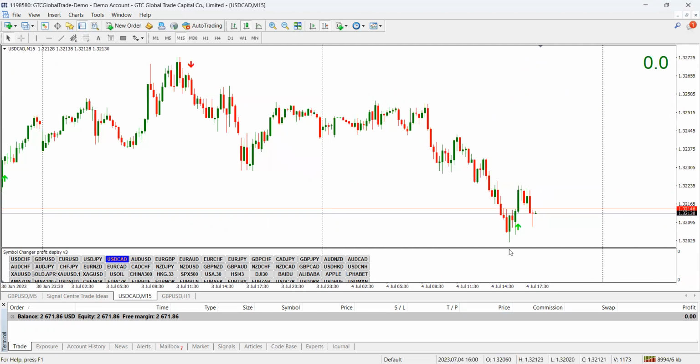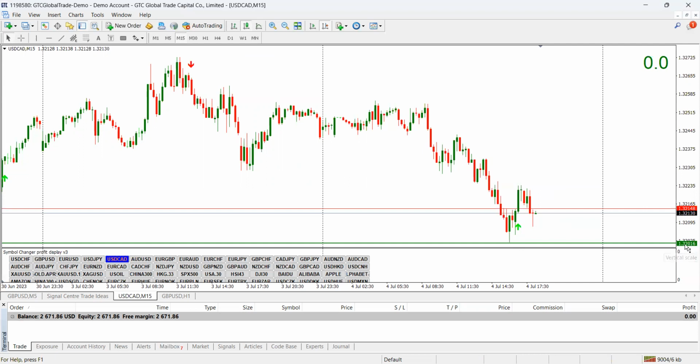I'll set my stop loss below, so I can simply do this. Already I can just determine what I want. You can see I'll place this as my stop loss. This is what my stop loss is going to look like. I'm going to set my stop loss just below the line, and I'm going to set my take profit at this point.